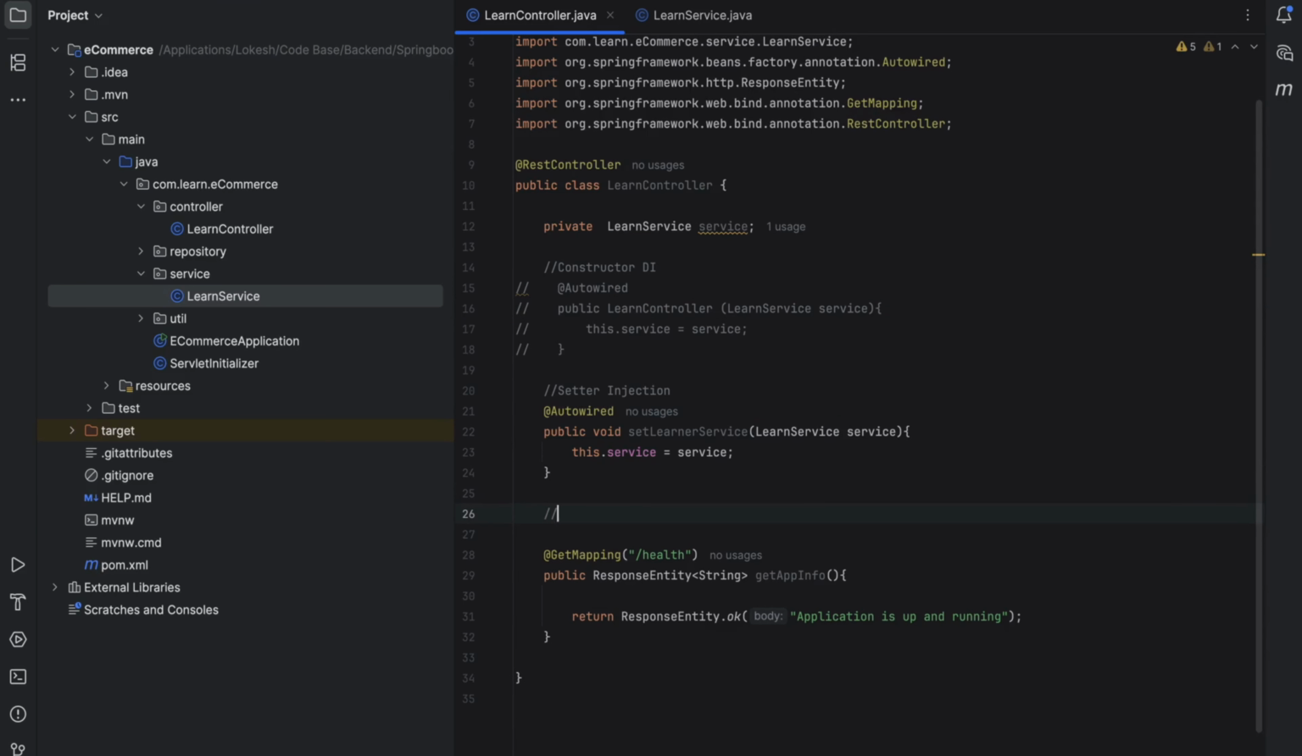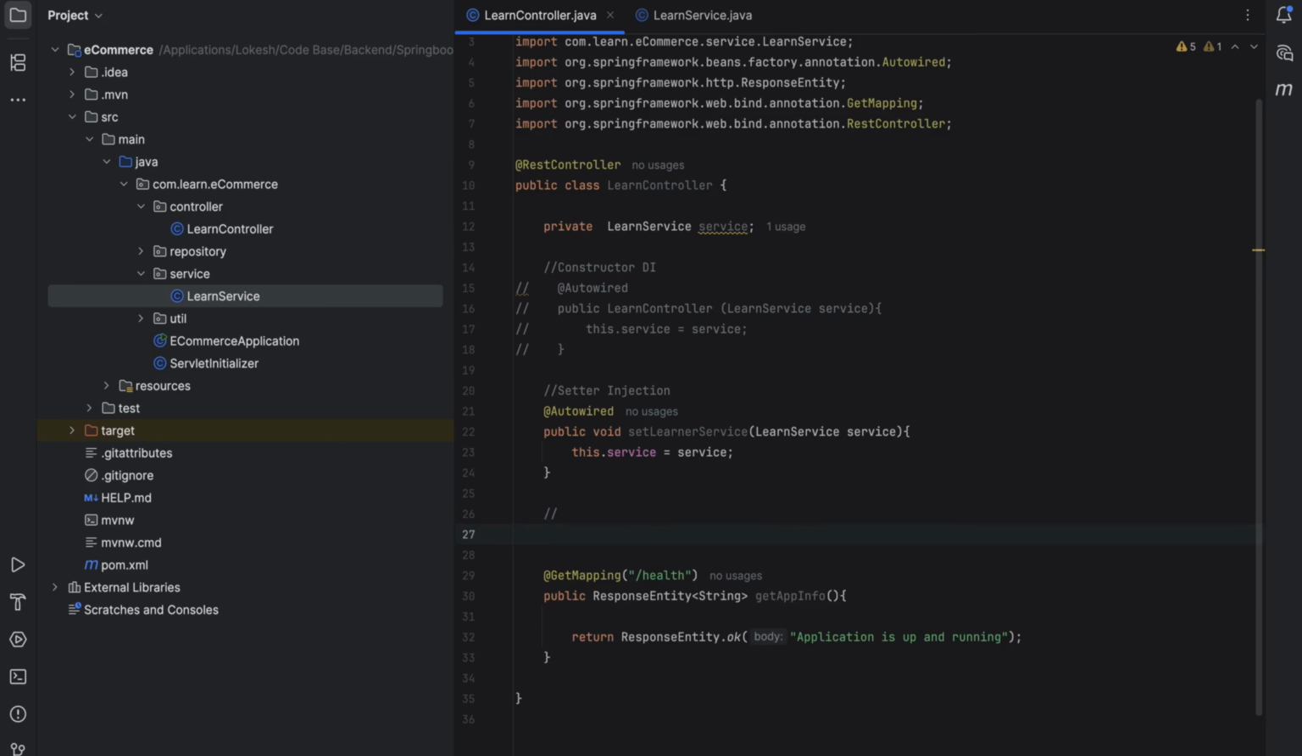And coming to setter injection, it is not mainly used. If you have some optional dependencies, you should go for the setter injection. Why? Because it doesn't provide immutability. So basically we should always use the constructor injection, which is very standard, and it is mainly used for the mandatory dependencies.